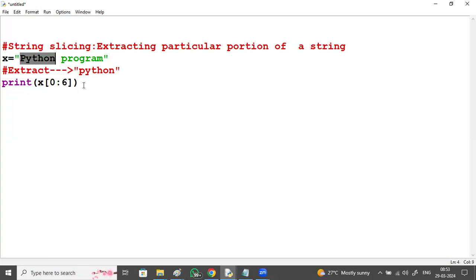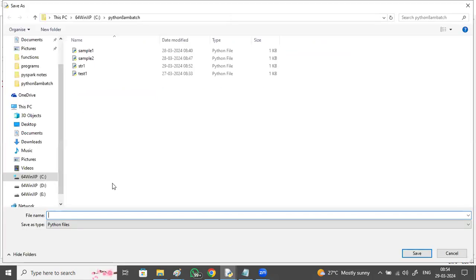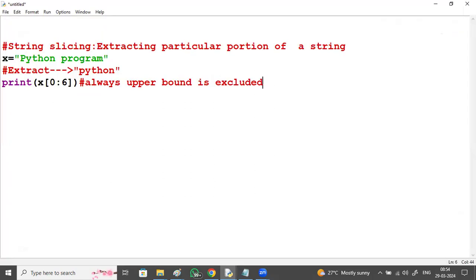We need to use 6. This we call lower bound, and this we call upper bound. Always upper bound is excluded. Means 6 is excluded, up to 5 only it takes. Python is the output. Run module. Check this. Yes.